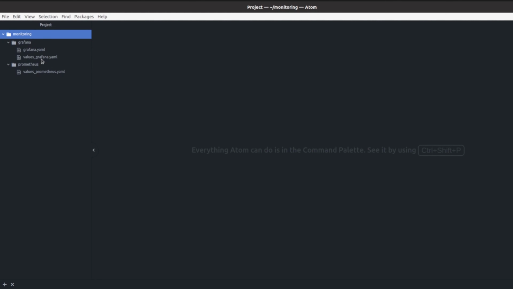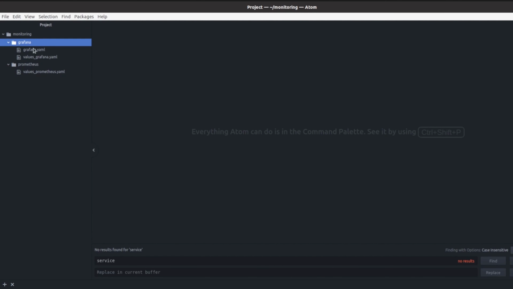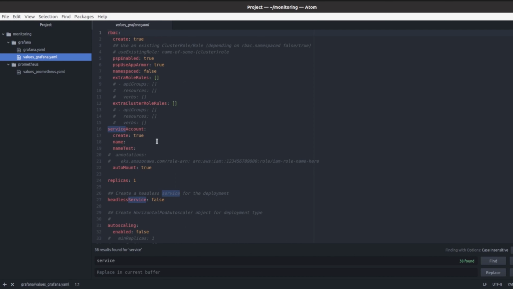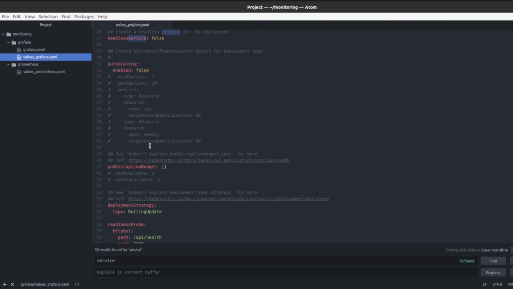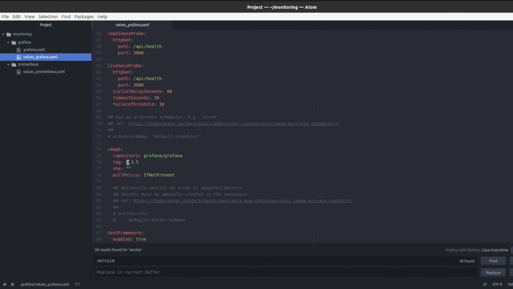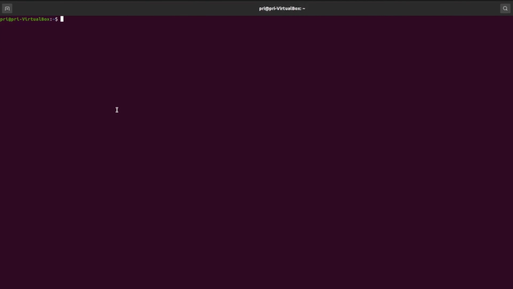So you see here that I already have my grafana.yaml file, the data source file, and also the values_grafana.yaml file. And the same way you can also add a Prometheus values file here if you want to change something. So here we see that our image tag is 8.3.5. We can change it to 8.4.1 and we can save this. And now we can simply do helm upgrade.